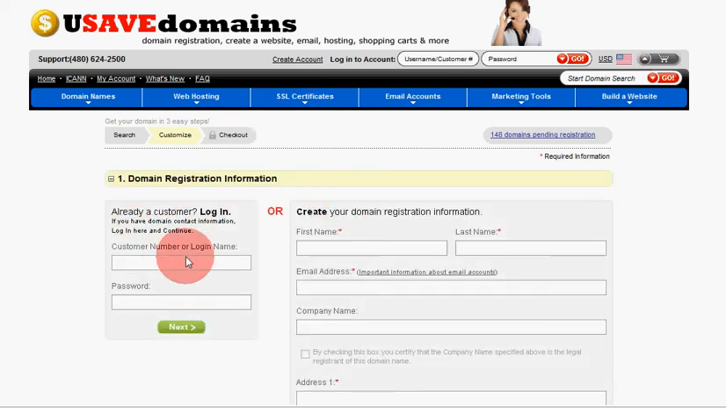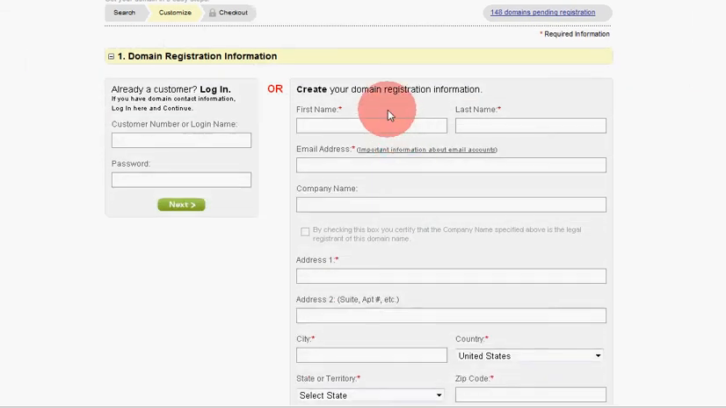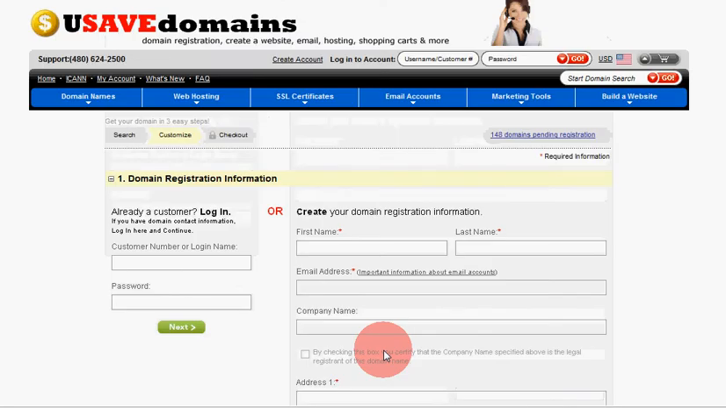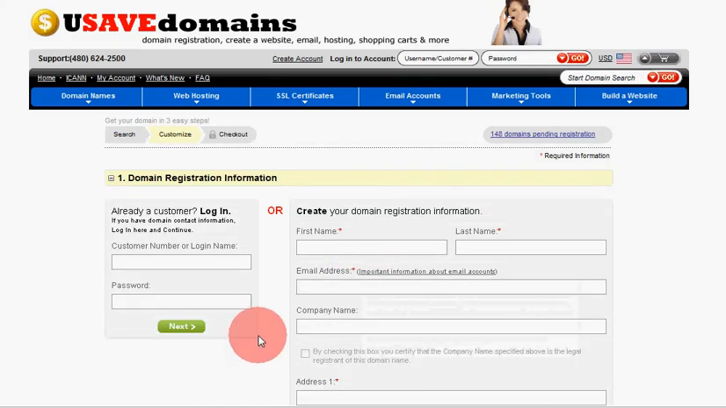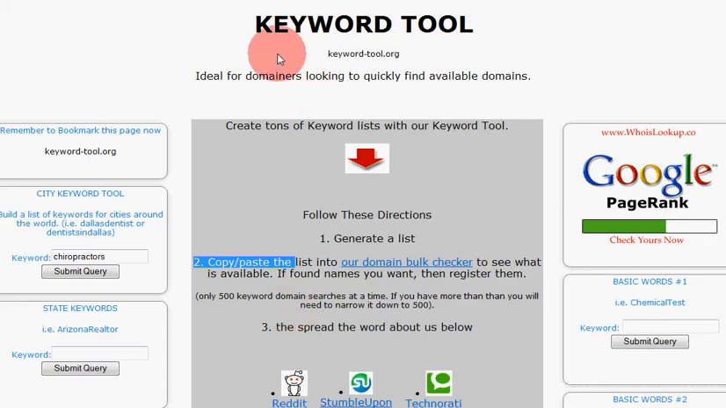If you already have a login, you can log in here, or if you're a new customer, you can log in right here, fill in your information, and then just follow the steps and it'll walk you through the checkout process. And that's how you can use keyword-tool.org.